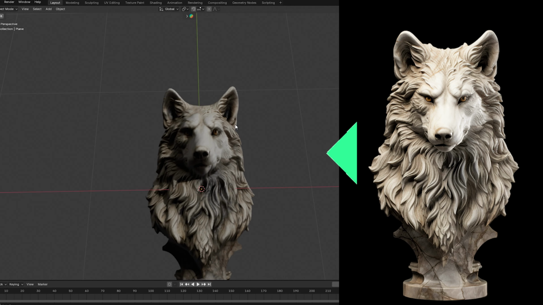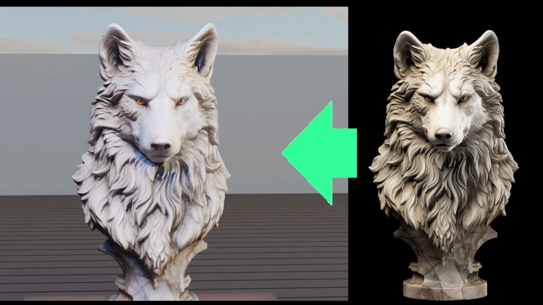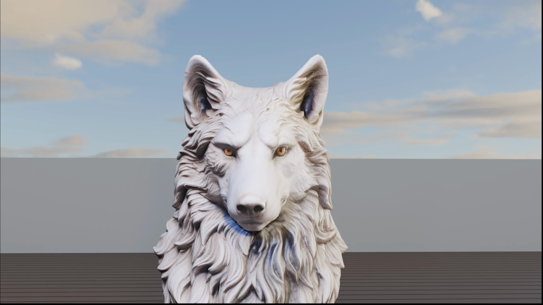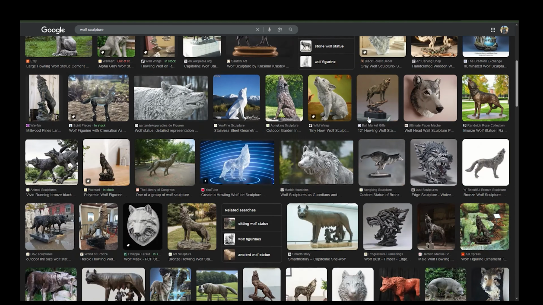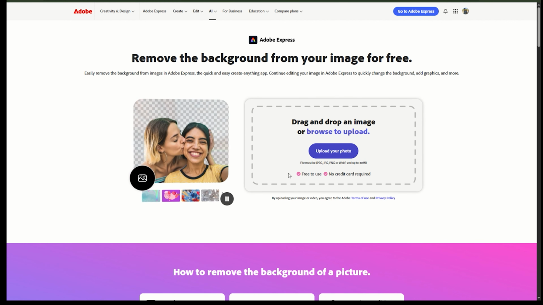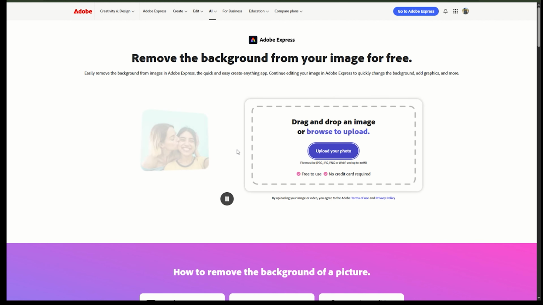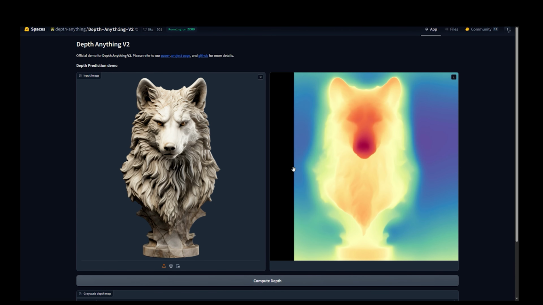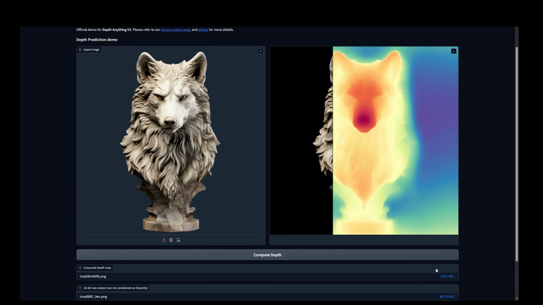Let's generate 3D elements from an image in Blender. First, open Google, search for your photo, and download it. Now we have to delete the background from any free website. There's a lot of them, but I choose Adobe. Now we have to go to the website called Depth Anything V2 to take a ray copy from our image. Here we are, then download it.